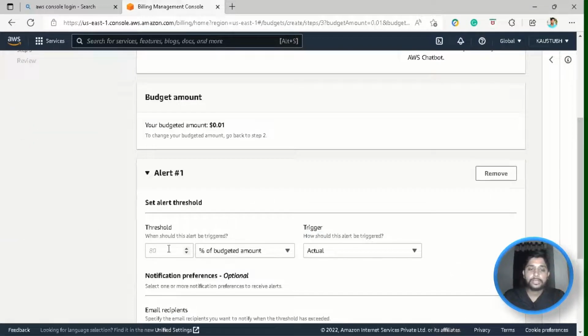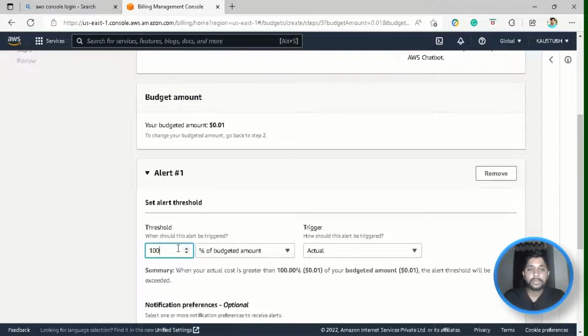And here you can see this is alert number one, alert hashtag one is scam. So in total you can add up to 5 alerts. Let's set the alert threshold. So when should I want this alert to be triggered? I will select 100%.